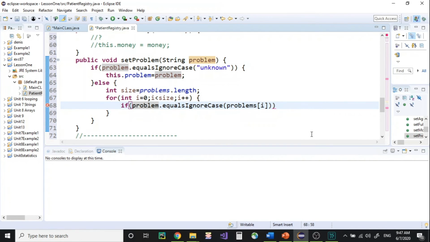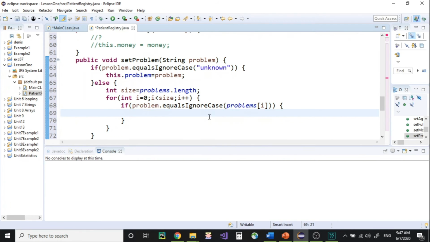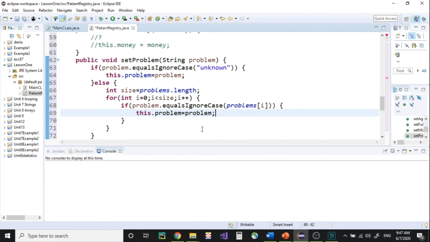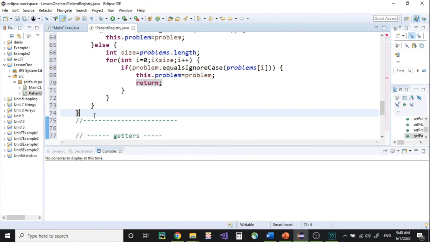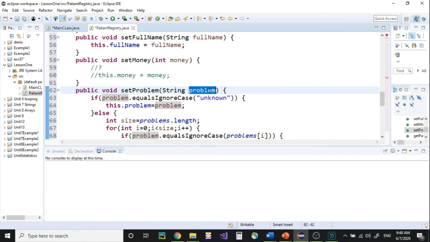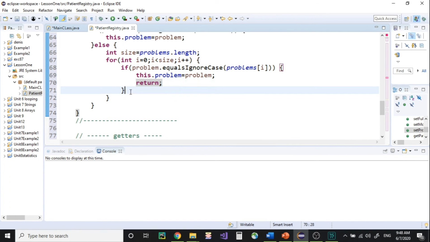If you find a match, what do we do? Well, if you find a match, immediately assign the object variable problem to problems. That's very important. And then get out, return. Return basically means leave this function. You are done. So you're going to keep going, looking for a match, looking for a match. The moment you find a match, you set the problem variable of the object to the problem passed here, and then after that you leave.